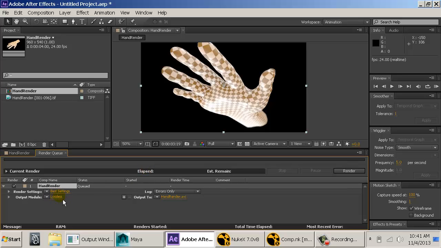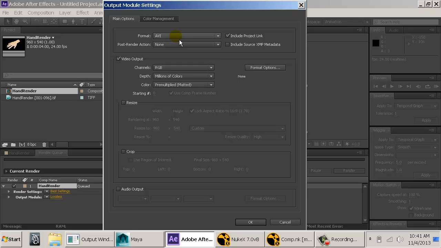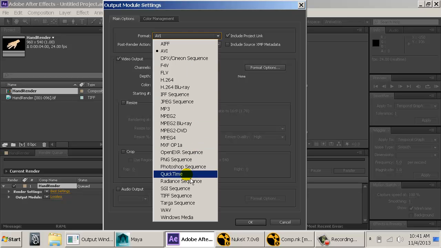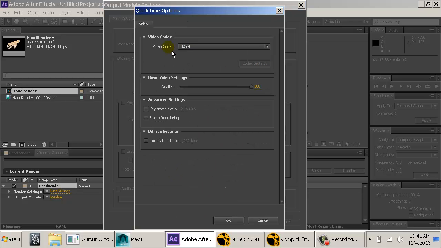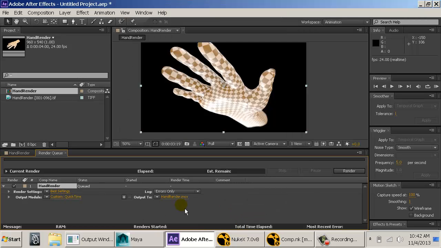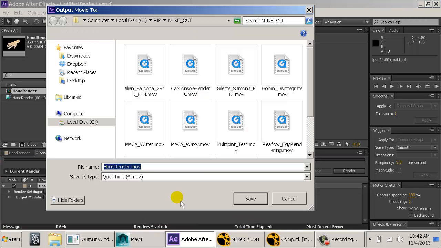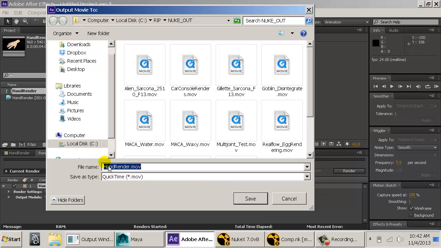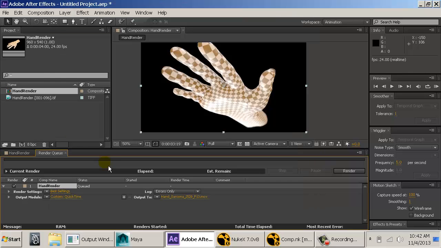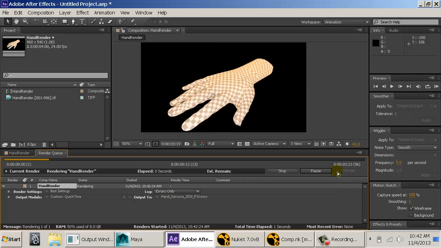Then we're going to click on the word lossless. We're going to change our format to QuickTime. Change our format options to video codec H.264, right there. Make sure this is all the way up. These are unchecked. Okay. Output To, I'm going to click on this, and I'm going to make sure I name this hand underscore Sarcona underscore 2520 underscore fall 13. Name of the project, your name, the class, and the semester. Render.